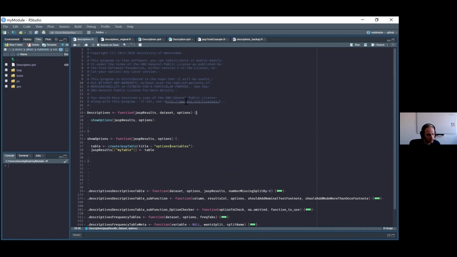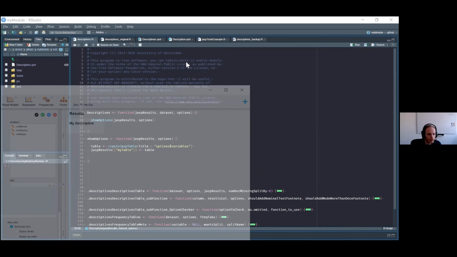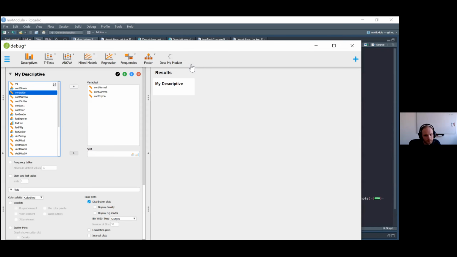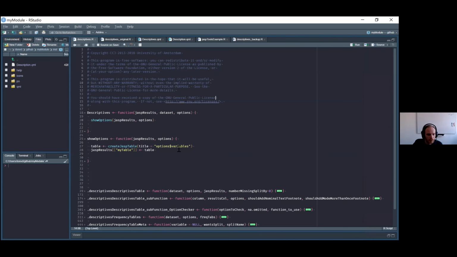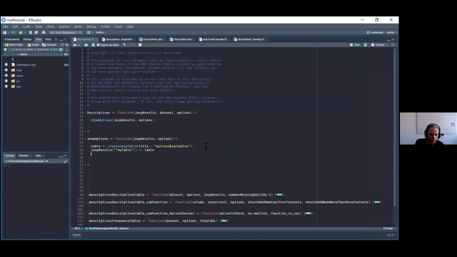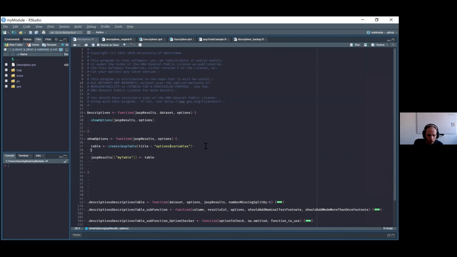And that's about all there is. And if we do this, then the module reloads, and there's an empty table with a title. Now we can of course put stuff in here to make it a little bit more interesting, and we can do that in the following way.